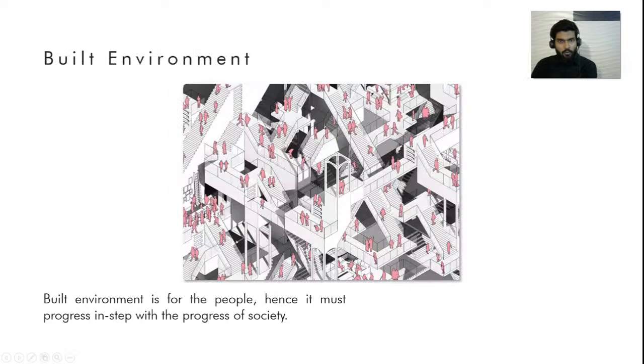So let's move forward, and let's understand why it is necessary to evolve right now, to make sure that we as architects are evolving right now. The built environment is for the people. Hence, it must progress in step with the progress of society.